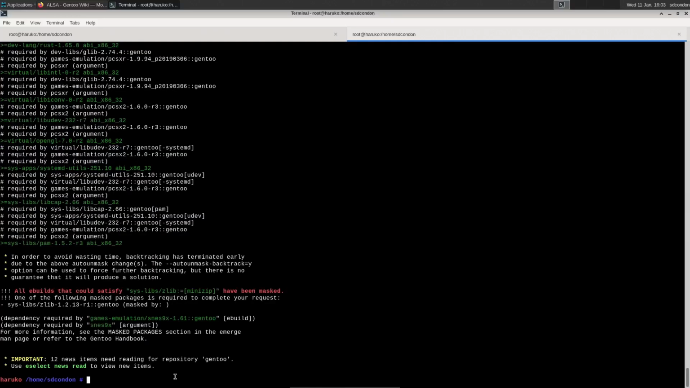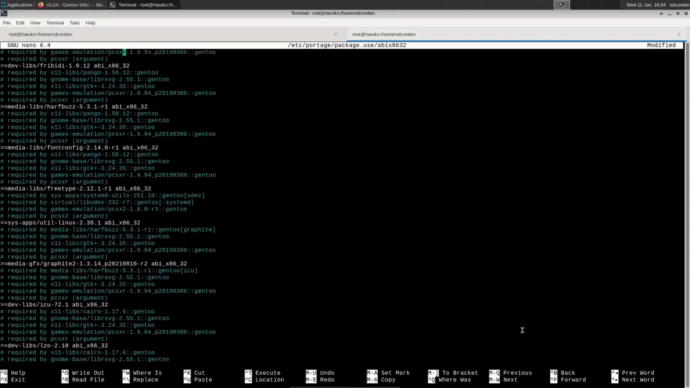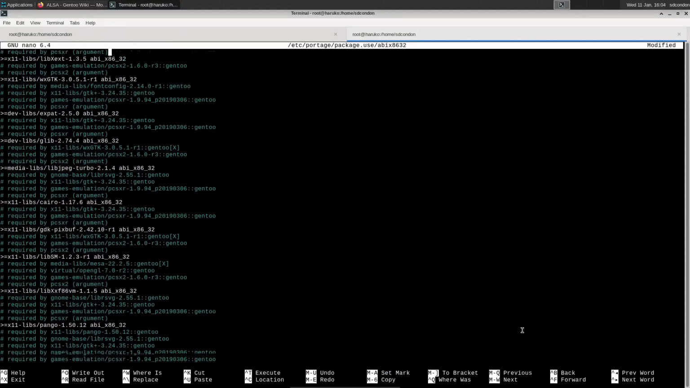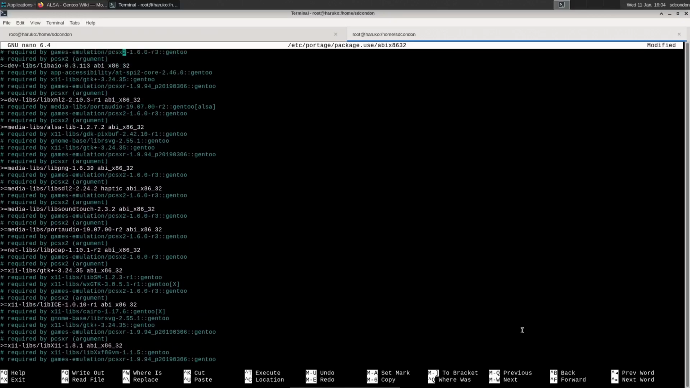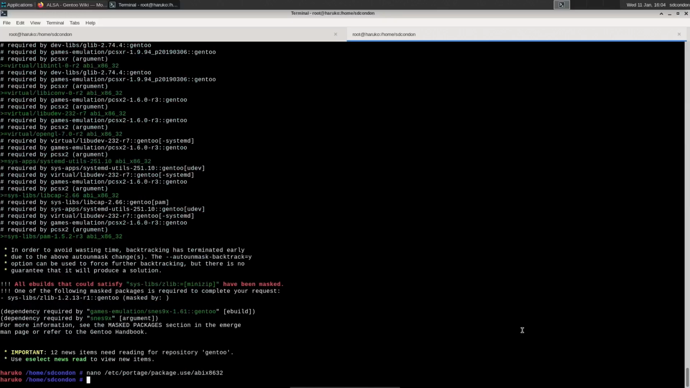Then we're going to nano slash etsy slash portage slash package dot use slash ABI x8632. And we're just going to paste all of that into here. So all of these will have the proper use flag, the ABI x8632 enabled, and it will of course ignore all of these commented lines. We shouldn't have this giant list at the end of everything.